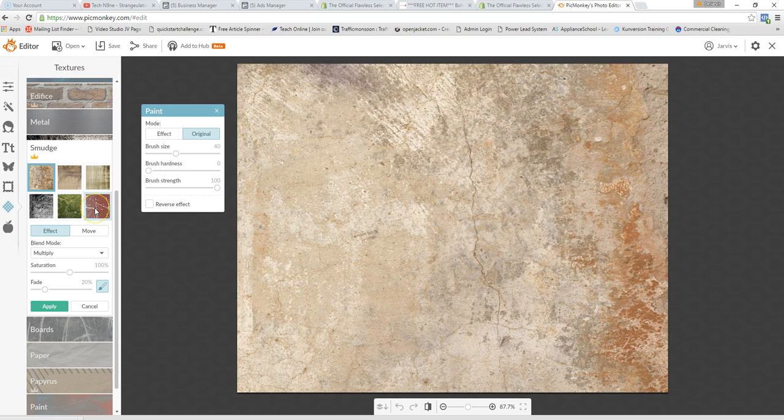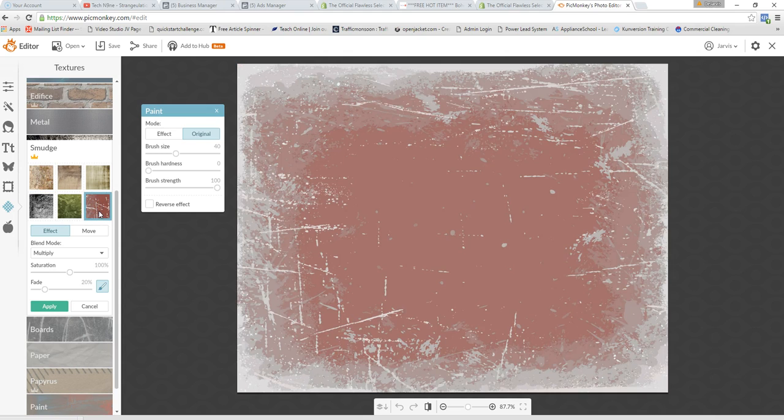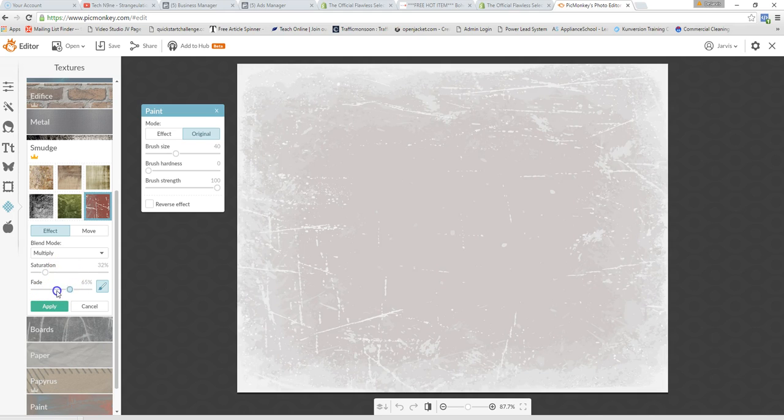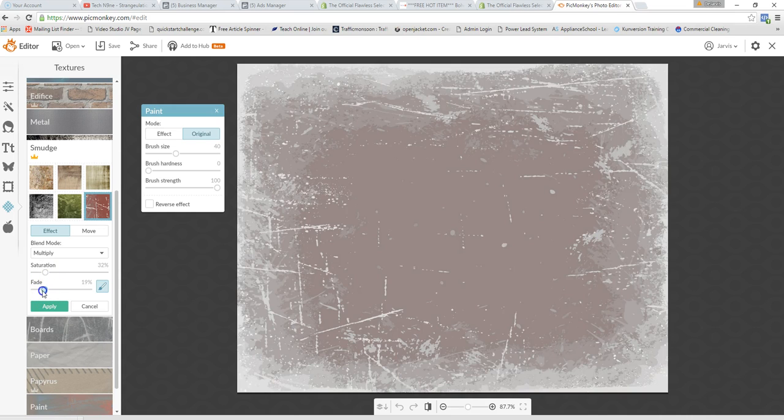So let's see how this one looks here. Kind of interesting, kind of like it for what I'm doing. Women's jewelry. You can change the saturation here and the fade here, so you can make this look a lot different.